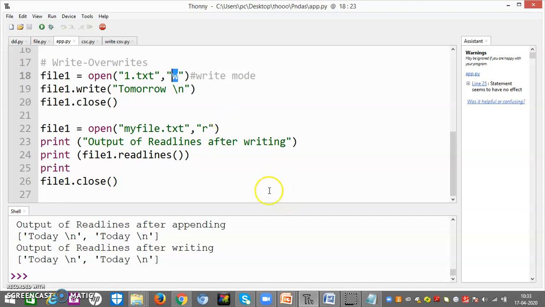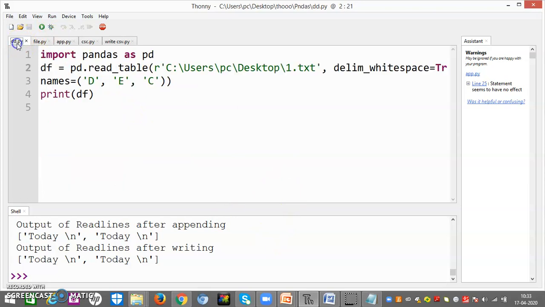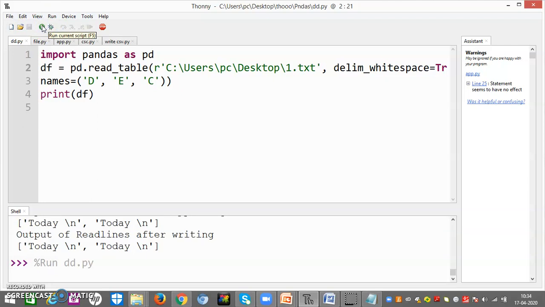So let me just revise it for you. What are the access modes and the various things? Let me come to the point again. Import pandas as pd, for simply receiving a file. We will use the r function, and now 1.text, delimiter space is equal to true, names is equal to dec. So it will read and take the column as the value. We will run it again.